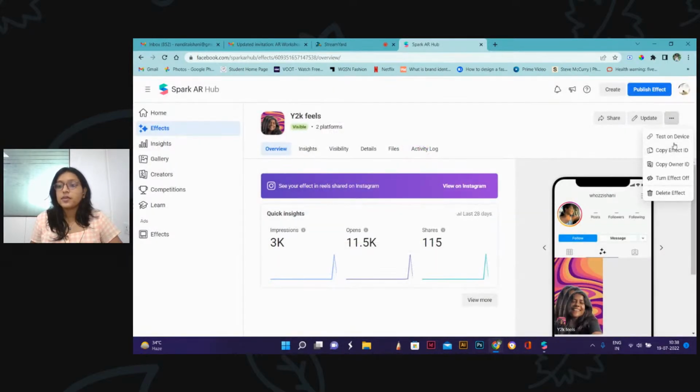You can also copy the effect ID and owner ID, because these are very important aspects, and people usually don't get where they should find the effect ID and owner ID. These are very necessary when it comes to plagiarism, if someone tries to do some harm or makes any other content with your effect. It is a very important factor of this.